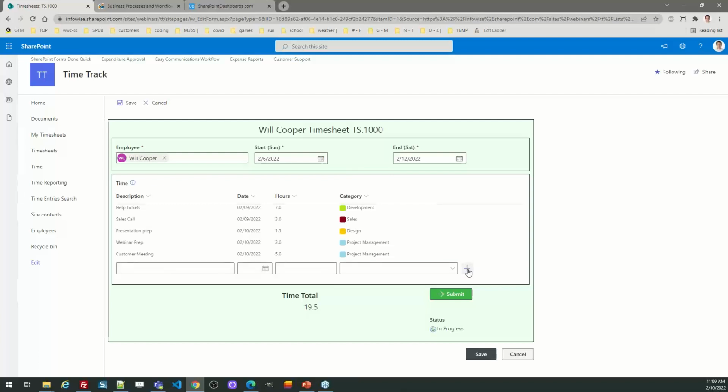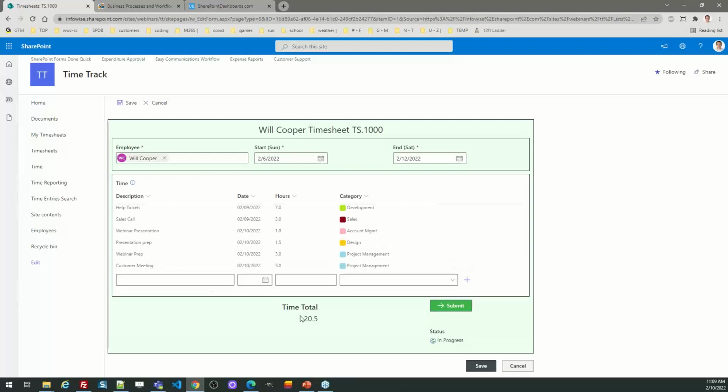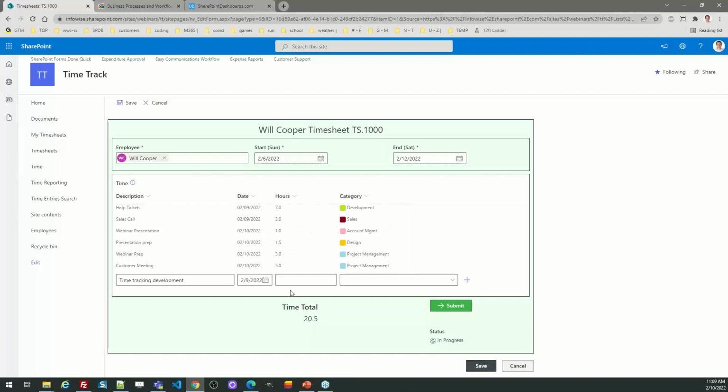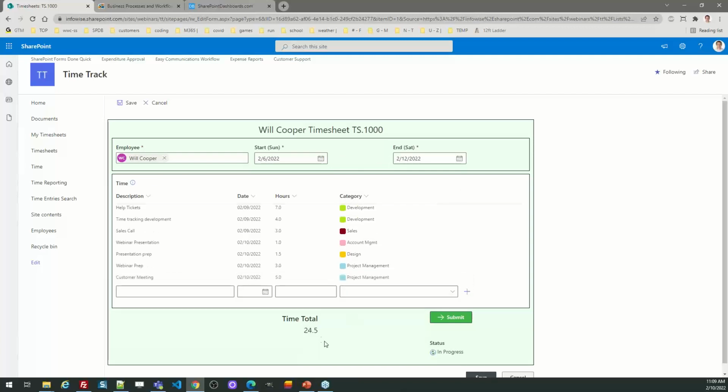So I've got that line item entry. I'll go ahead and do another one. Hopefully you notice the time total updated. So I'll do another one, time tracking development. And hopefully what I am showing you is that this is very simple to work with. Not going to be confusing at all for any member of your staff to use this. Boop, there's the new time total. You can see it's updating as I go.